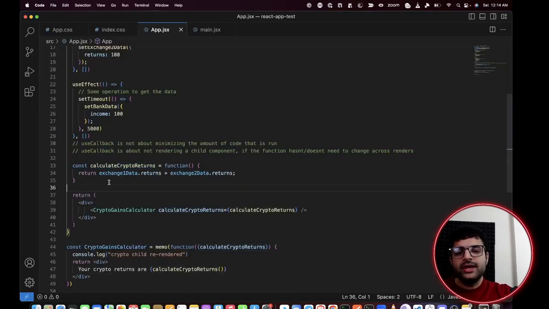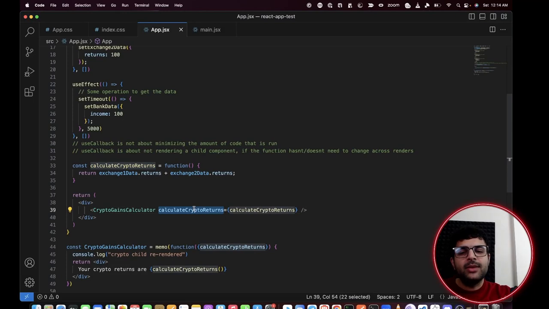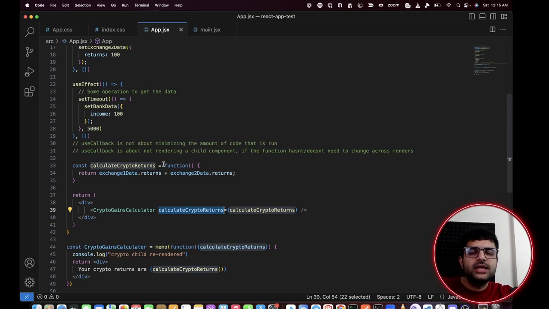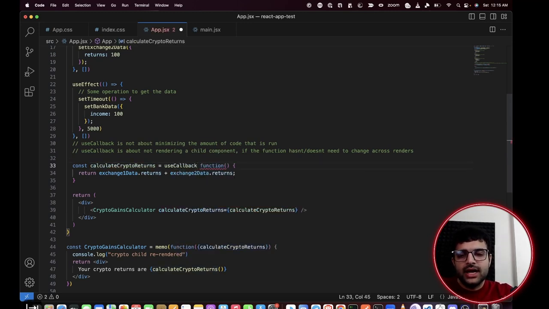So that is why React does not understand that this hasn't changed across re-renders. And this is where use callback comes into the picture. Use callback says that if you do want to tell me that a function hasn't changed across re-renders, please wrap that function inside a use callback.